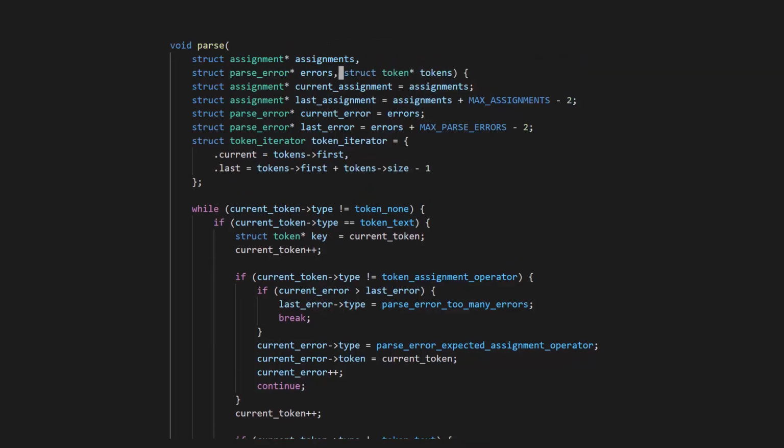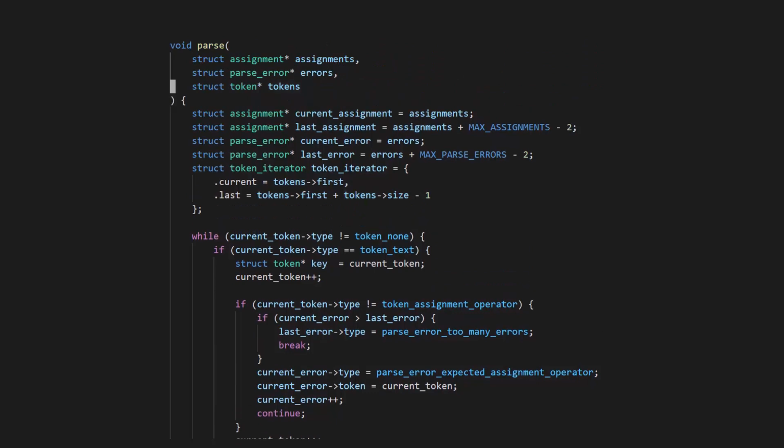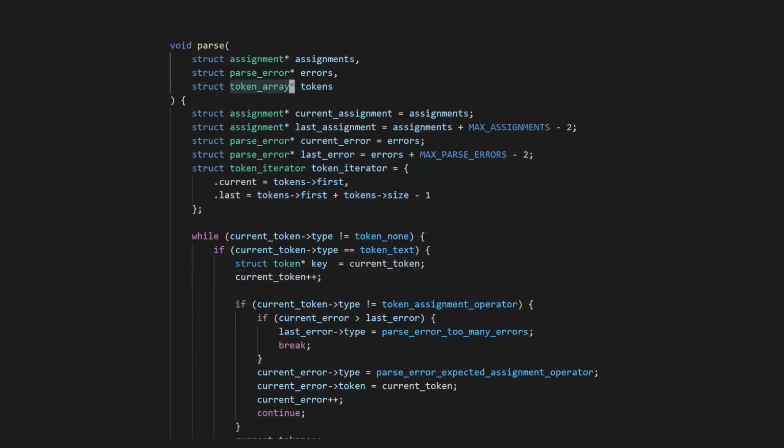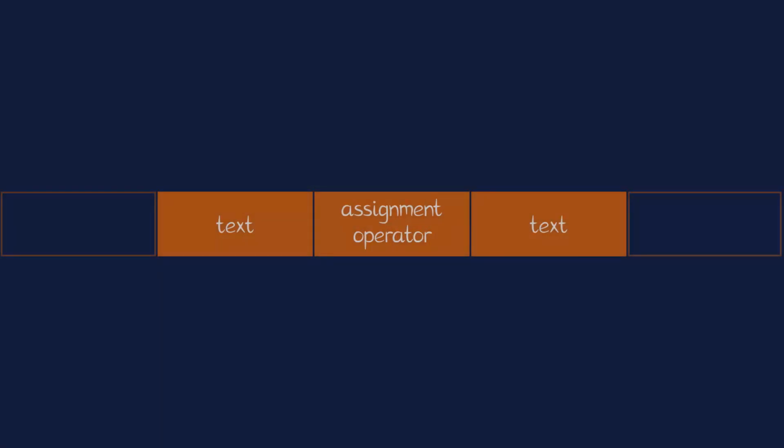So of course, parse now needs to accept an array of tokens. And update main. Actually, I don't have to pass the token array by pointer, because parse isn't going to make any changes to it. Let's just pass it by copy. And get rid of the arrows. Now, here's the problem I created by getting rid of the sentinel.